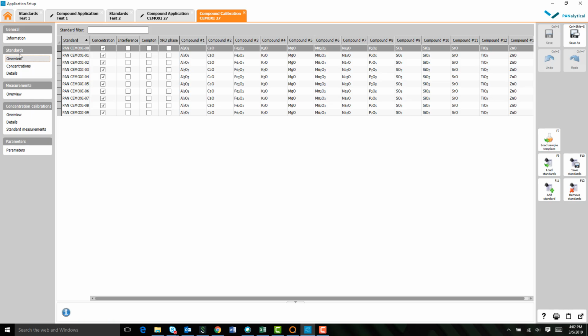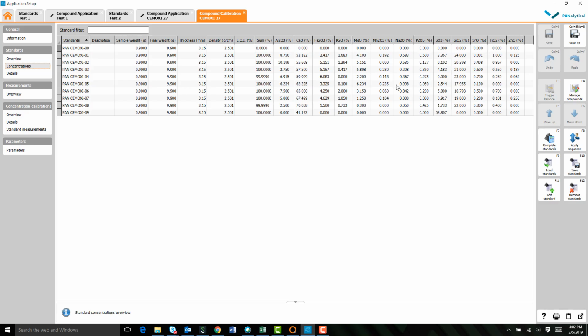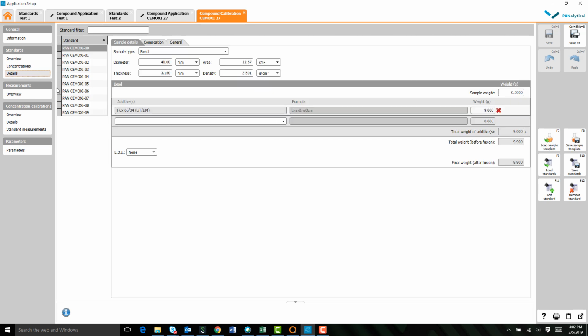So now we just look at the overview of the standards. We see the standards that were used for the calibration. They're all for concentration. We can see the compounds that are there. Concentrations, we look at concentrations. One thing I always like to look at is the sum to make sure everything's been entered in properly. Sum for this one is 0, but that's okay because that's used as a blank.